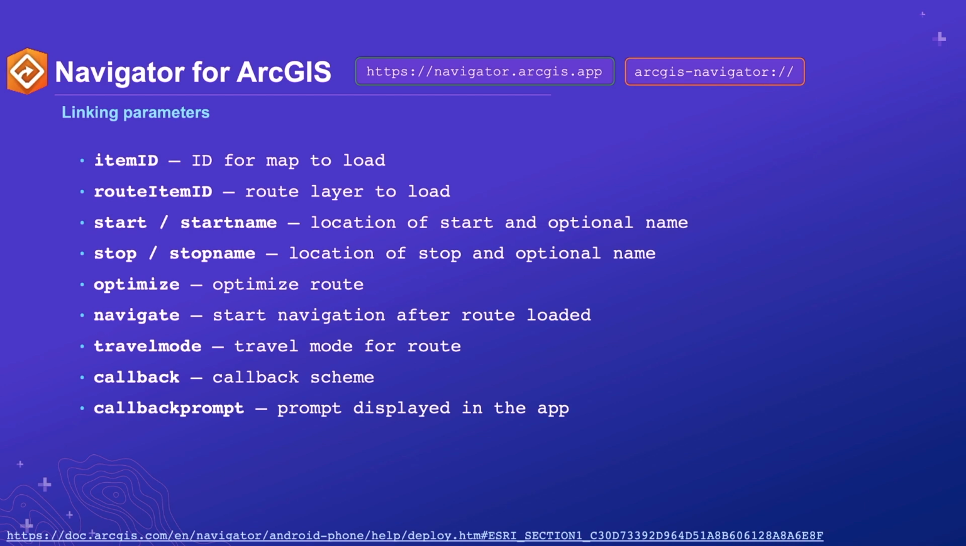Now, there are a lot of different things you can do with these links. Here are all the different parameters that Navigator supports. You see at the top there that we support that HTTPS style web scheme, and we also support this custom scheme as well. The web scheme is definitely preferable and what you'd want to use. There are very limited cases for why you'd want to use the custom scheme over that web scheme.